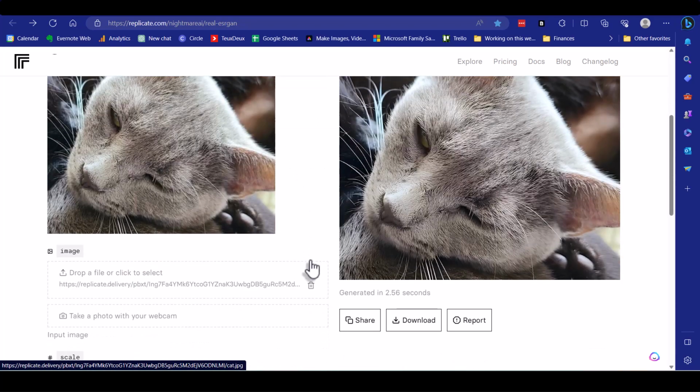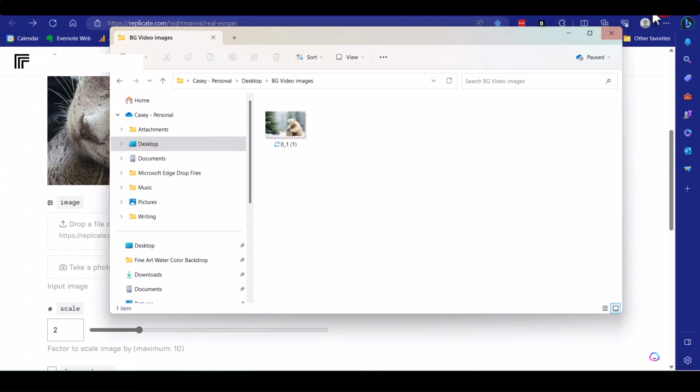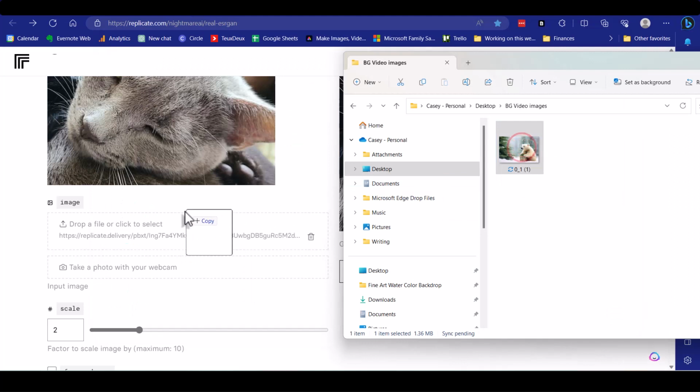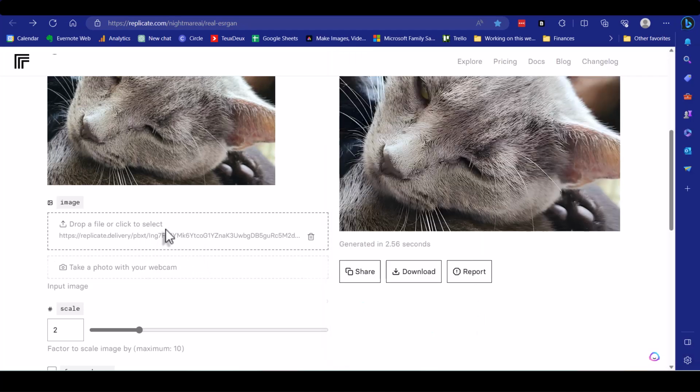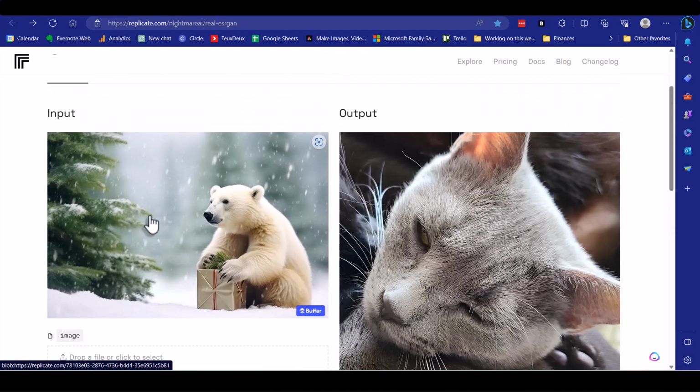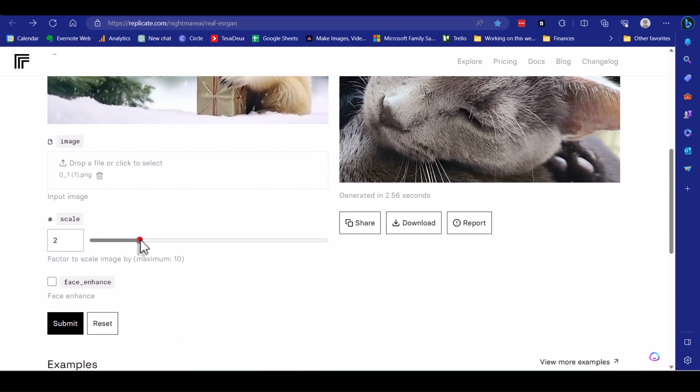So you want to scroll down and go to the folder that you saved your image at. And then you'll just drag it where it says drop a file or click to select. So you can click to select the file or you can just drag and drop it. And you'll see your image here. I like to do 8 times and then you just click submit.